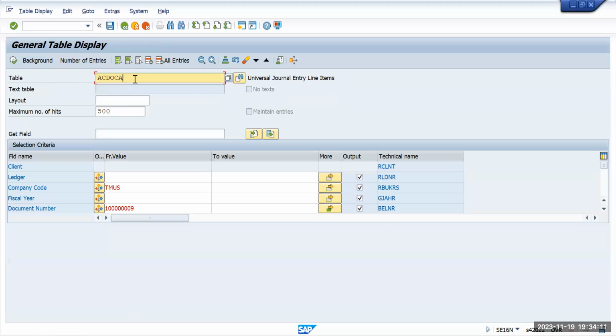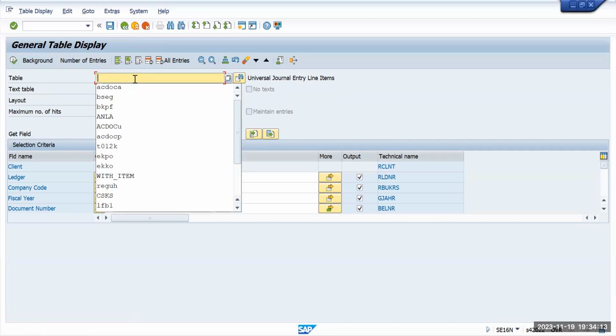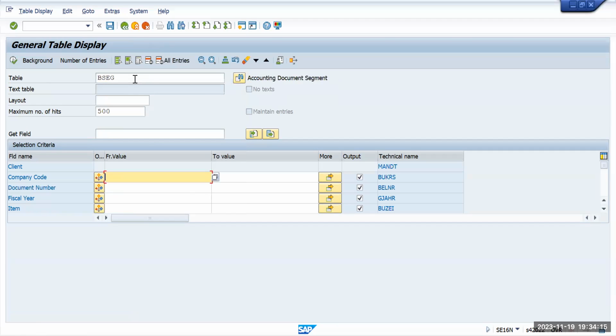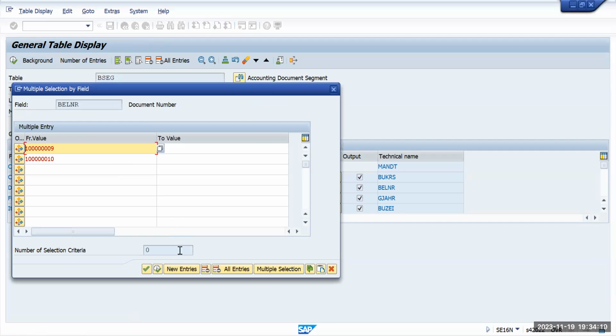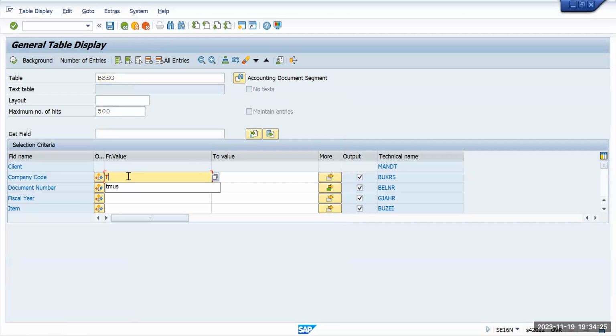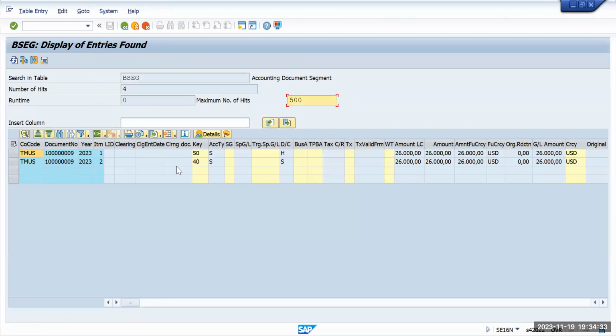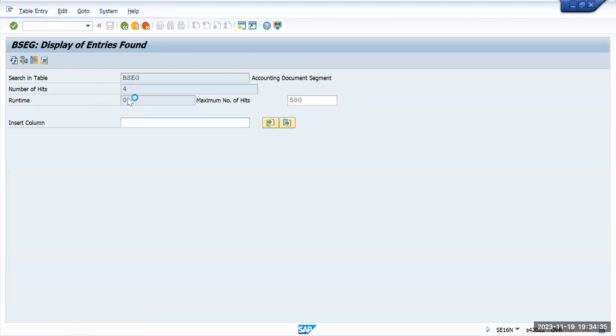Let's go to the BSEC table now and put both the document numbers again here. When it was parked, it was not showing up. Now we are able to see it. Put Tata Motors US and execute it. Yeah, here also you can see it.